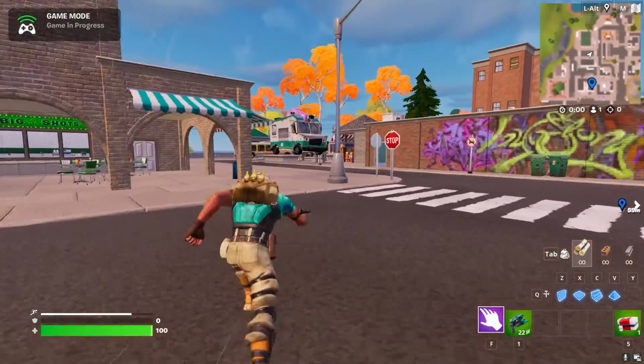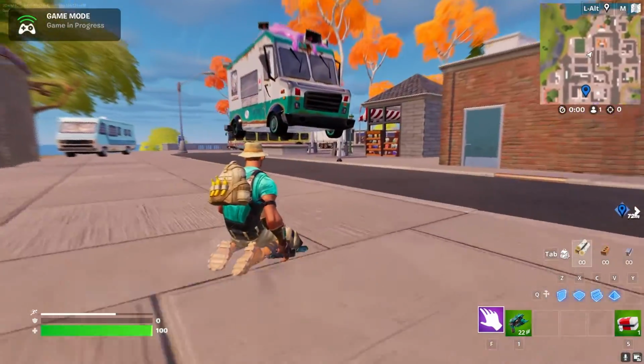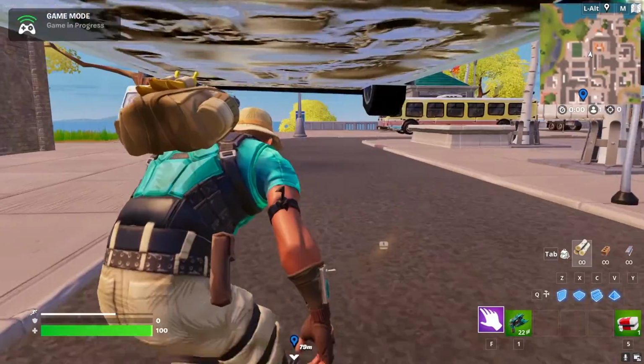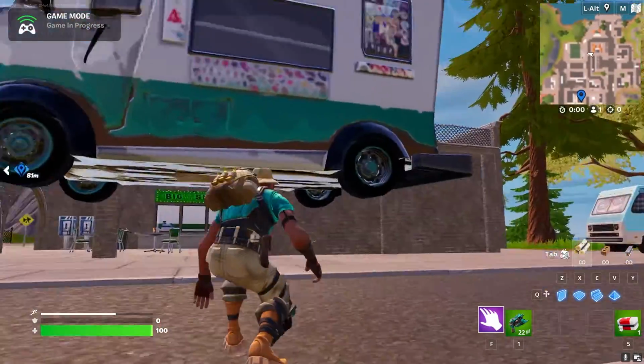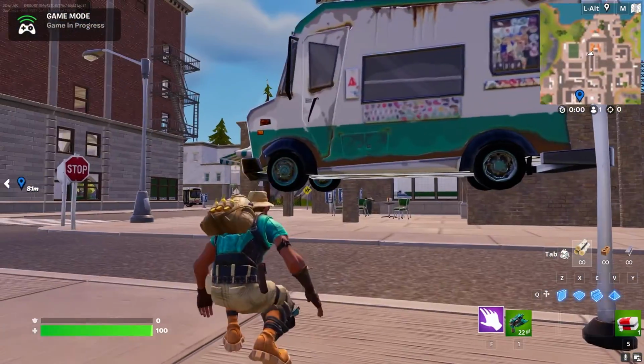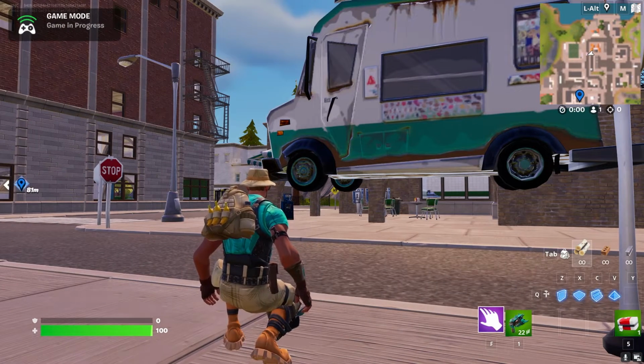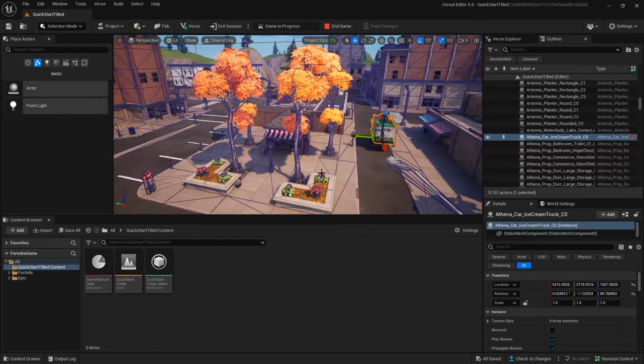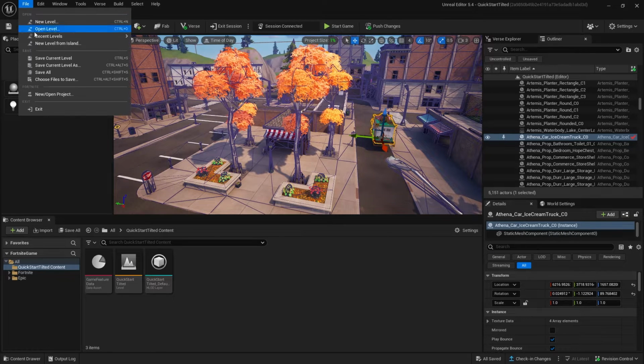And there's my ice cream truck that I put into the air. Because of the collisions, I can just get under it. Nice. So there's my custom mod. If you've got to modify something, there you go. The next step, we're going to go back over to UEFN, and we're going to go ahead and end the game. It takes a couple seconds to end. Let's go ahead and save.